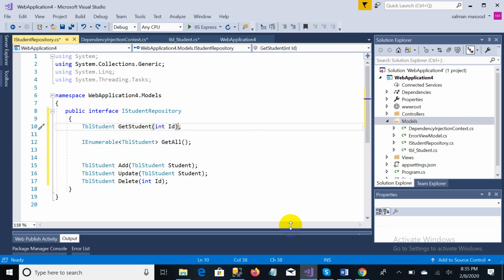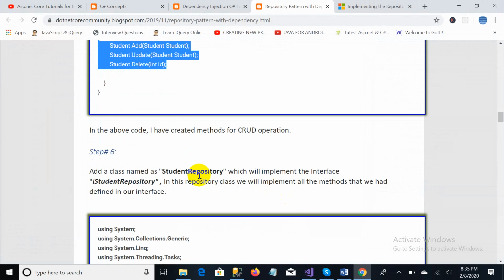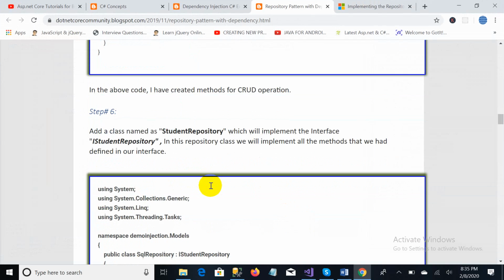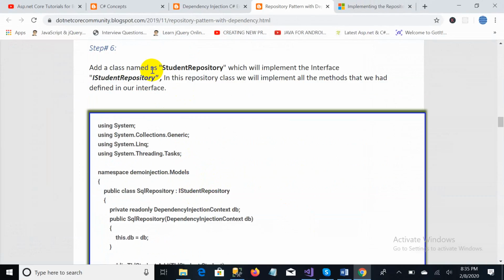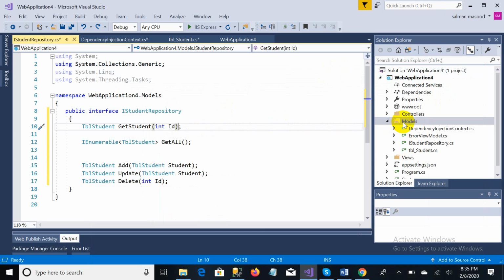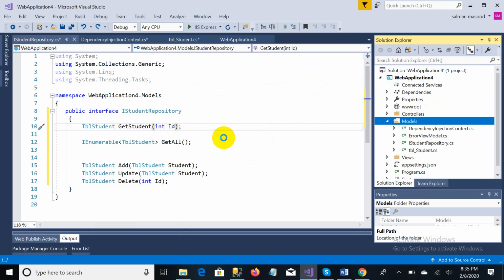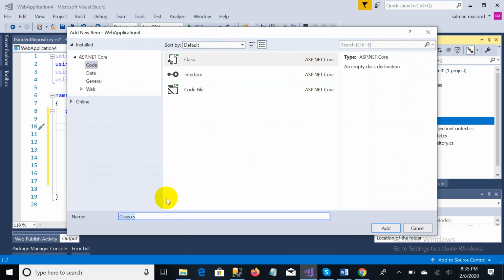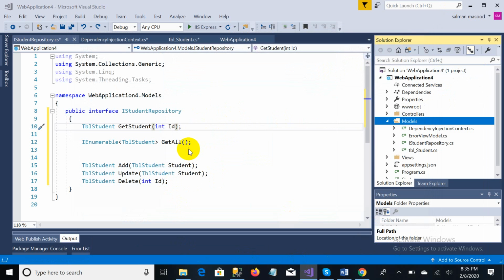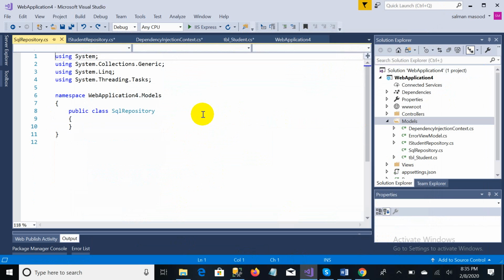So the next step would be to create a class that will implement that IStudentRepository. I'm making a class named SQLRepository. Add it, new class, SQLRepository. Okay, and implement IStudentRepository in this.